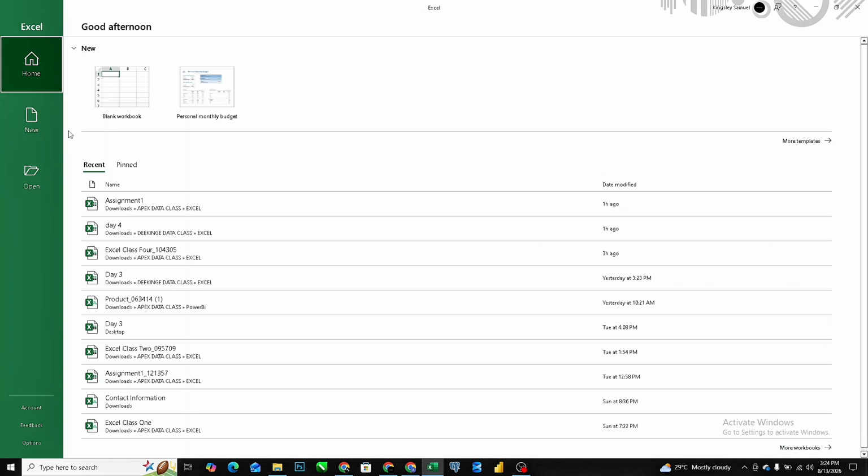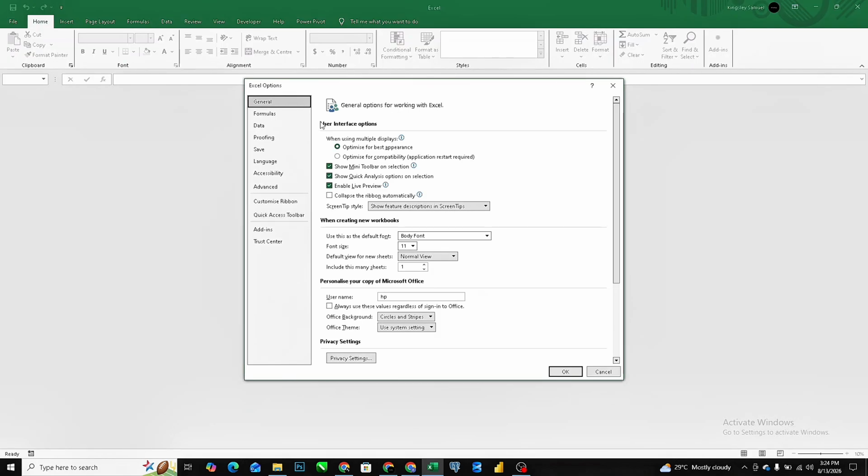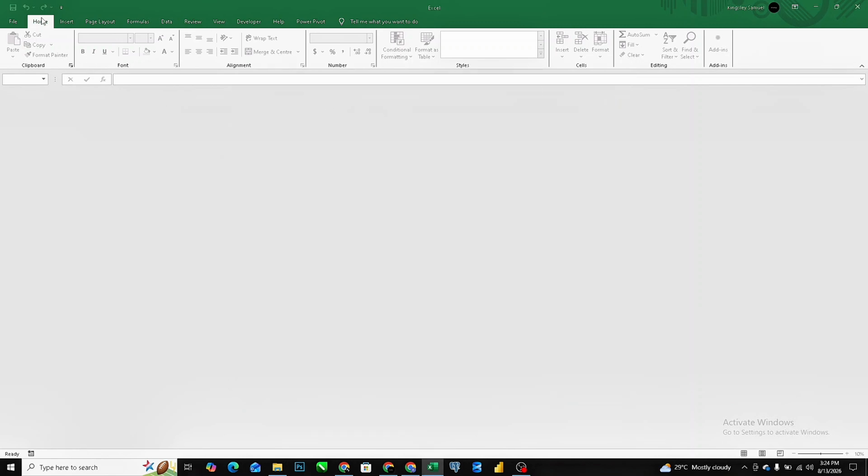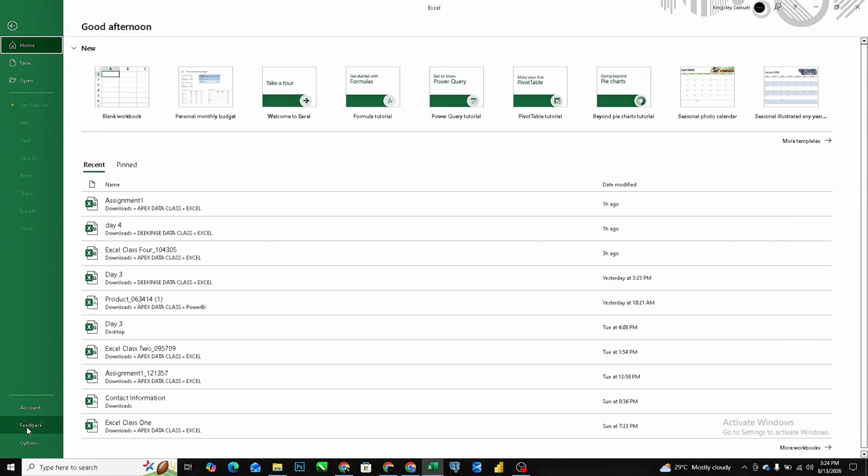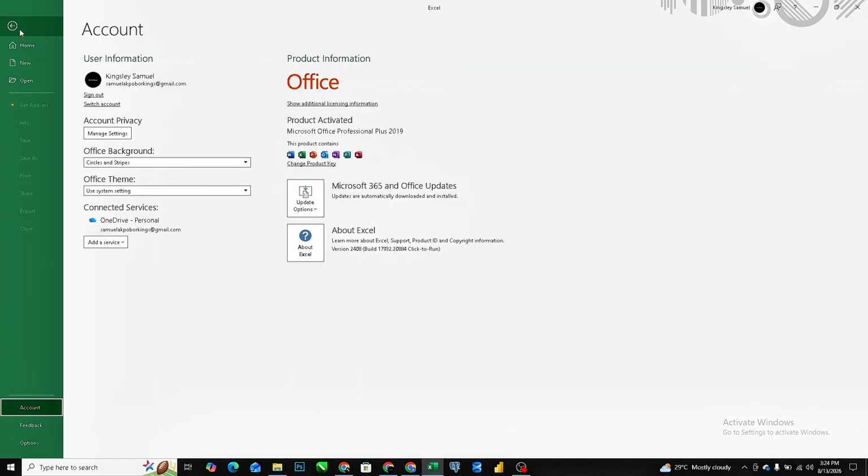It will really help. Now, this new button here is when you want to open a new Excel file. This open here is when you want to open an already existing file. Now, this option here allows you to tweak your Excel the way you want. Let me just click it. If you want to make it dark, or white like this, whichever you want. Then feedback and account is for your Microsoft account. Me, I'm logged in on this account.